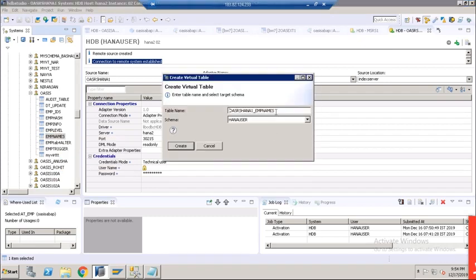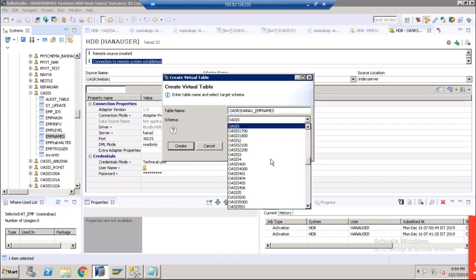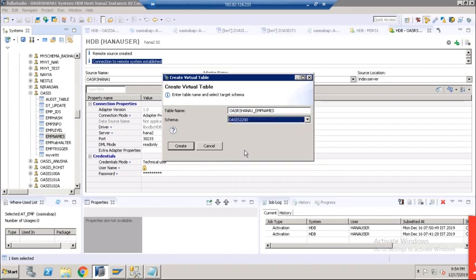Here, if you observe, you can see the create virtual table pop-up. In the information, enter the table name and select the target schema. We need to select the target schema, meaning in the target system, in which schema we are going to create this virtual table. Our schema is YSys 2200, so I selected YSys 2200.